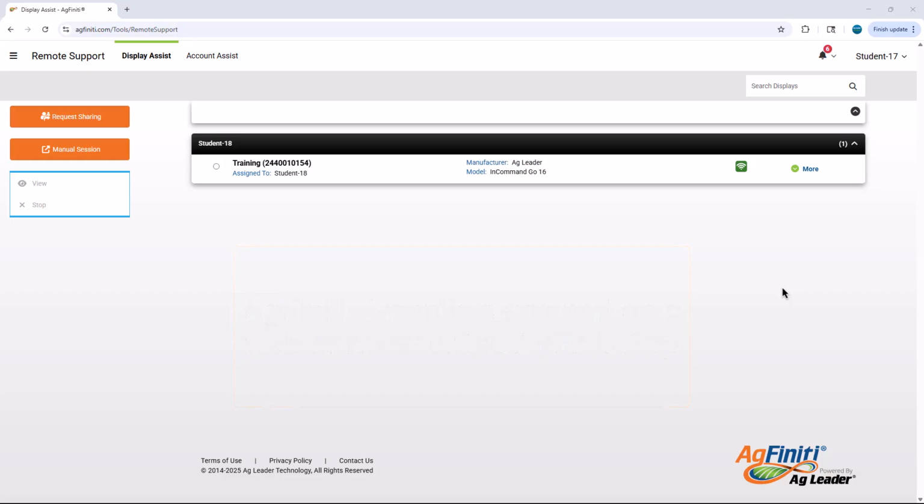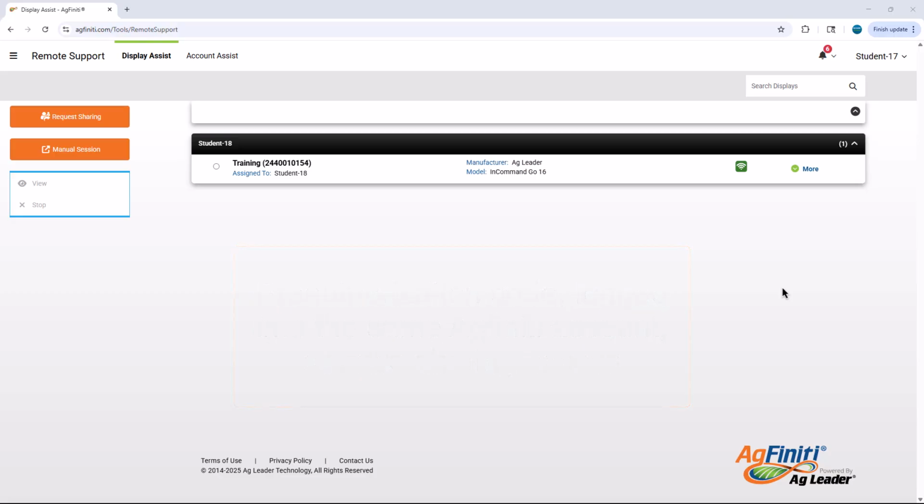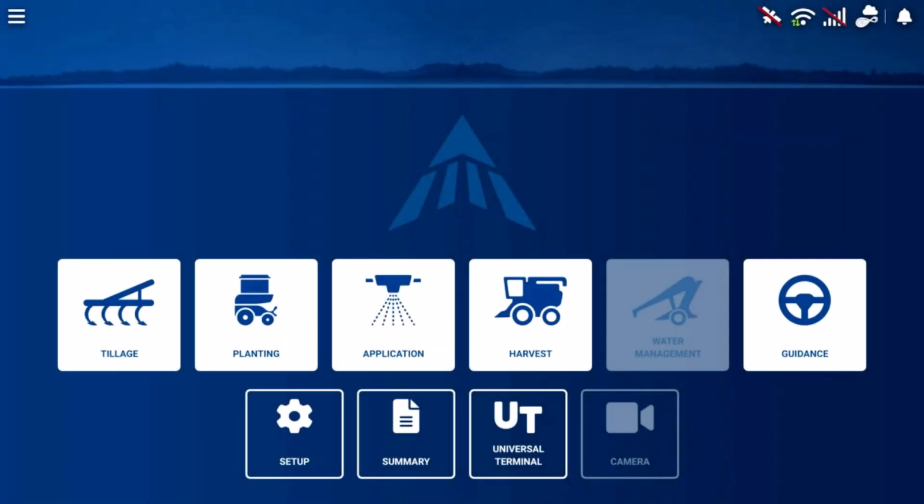There are various ways that a remote viewing session can be initiated: using a pre-authorization code, logging into the same AgFiniti account, or by setting up sharing access. Using the pre-authorization code that is generated in your field display allows you to share a 10-digit code with any AgFiniti user so that they can begin viewing your field display.